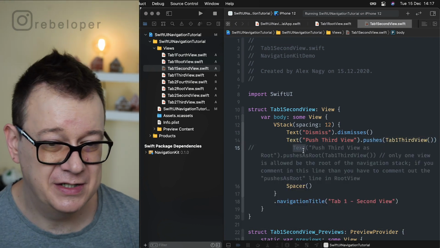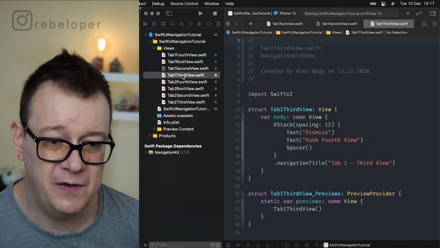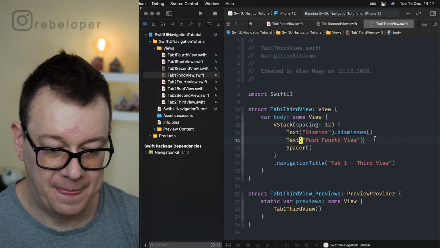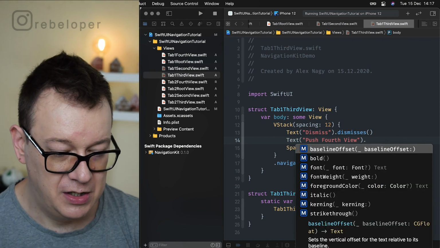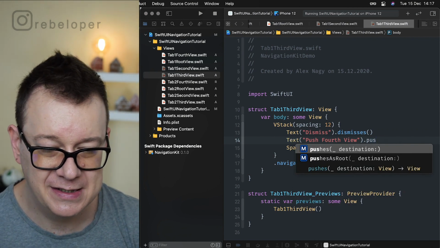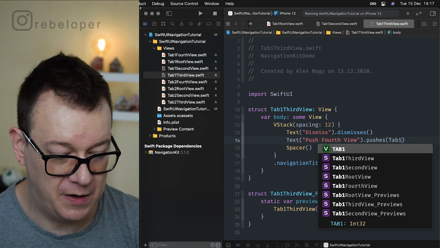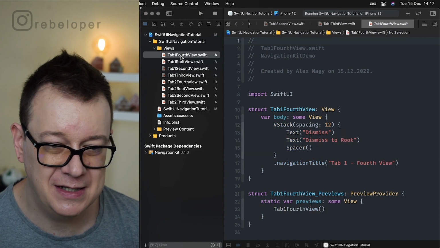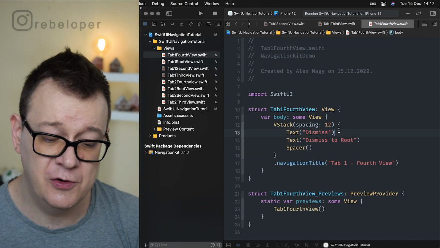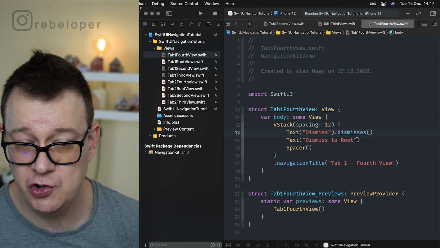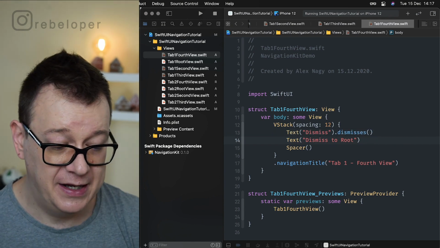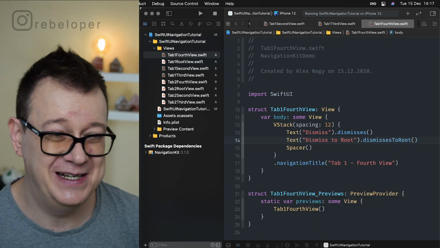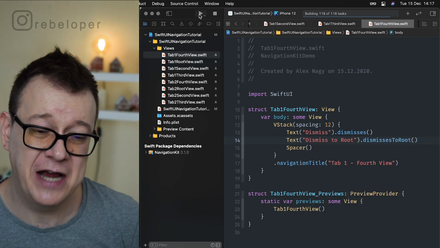We will talk about this in just a second. Let's go to our third view, dismiss, and that is dismisses, and then let's just go pushes, tab 1 fourth view. As you can see, it's really self-explanatory, and let's go here. And now here's the new part. We just go dismisses as usual, but dismiss to root, and that is dismisses to root.